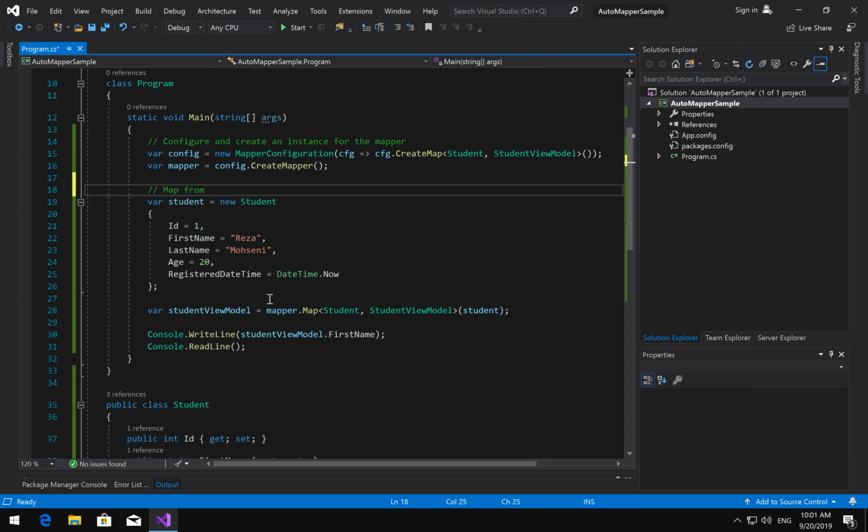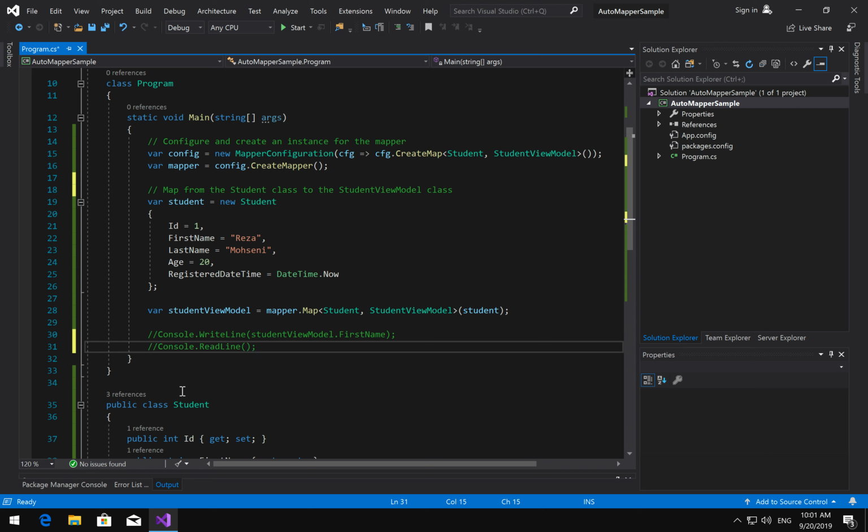Let me write a comment here: map from the Student class to the StudentViewModel class. Let me comment these 2 lines. Okay, that's not the end. You can do many things with AutoMapper.